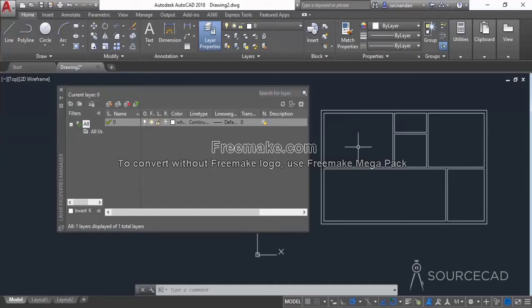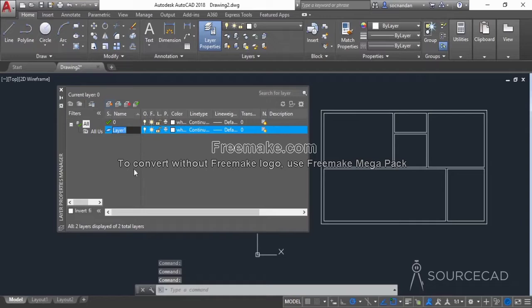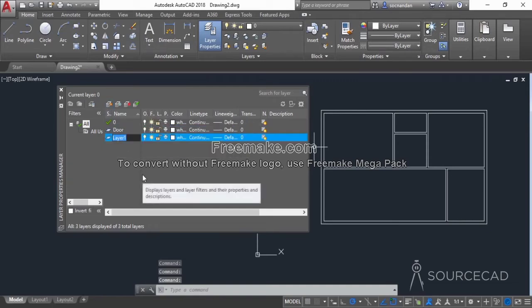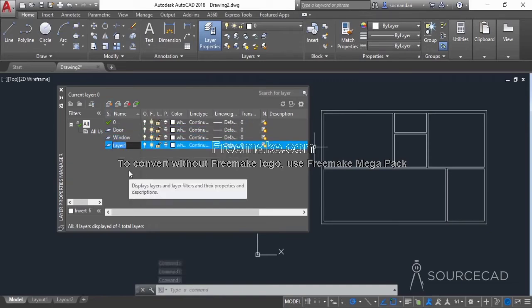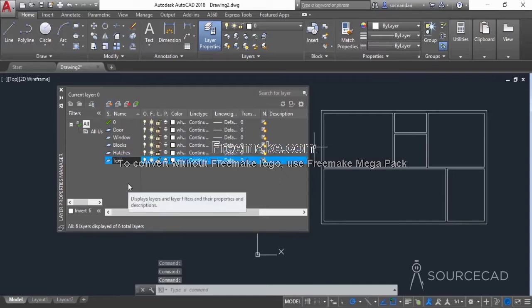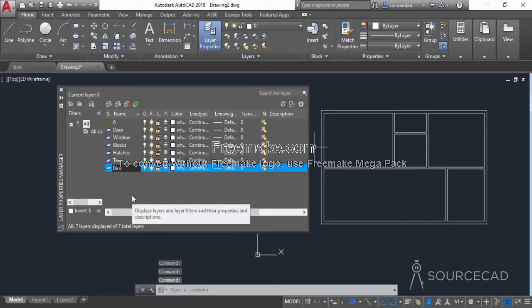And that's the general way of making these drawings, and you should also try to put different kinds of objects on different layers. So I'll click on this new layer option and I'll add a new layer, door. Click on this again and type window, the same icon, and type blocks, hatches, text, dimensions, and that's it for now.